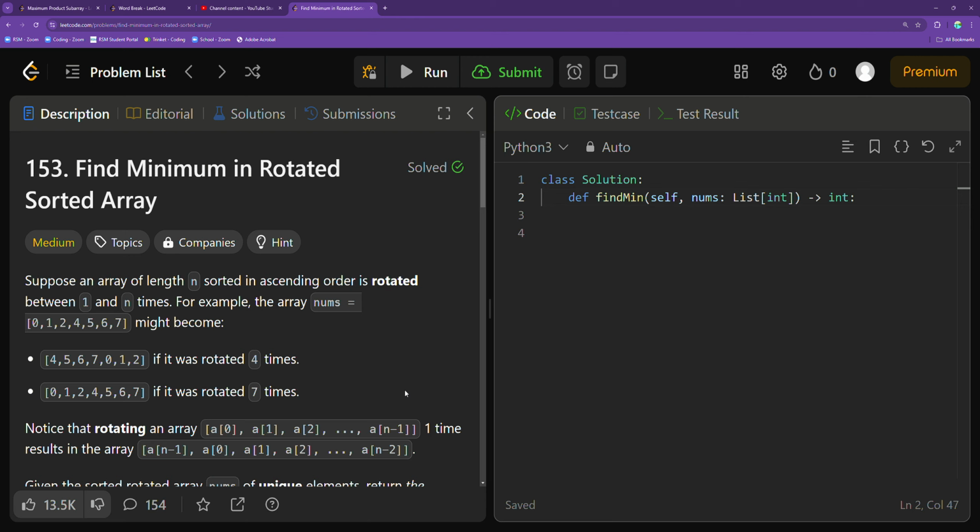So suppose an array of length n, sorted in ascending order, is rotated between 1 and n times. For example, the array nums equals 0, 1, 2, 4, 5, 6, 7 might become 4, 5, 6, 7, 0, 1, 2 if it was rotated 4 times. So nums at 0 would originally be set to 0, and the new nums at 0 would be set to 4, right? Because we're rotating it 4 times.